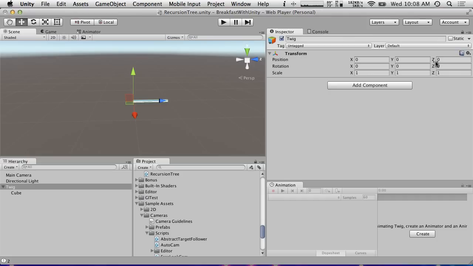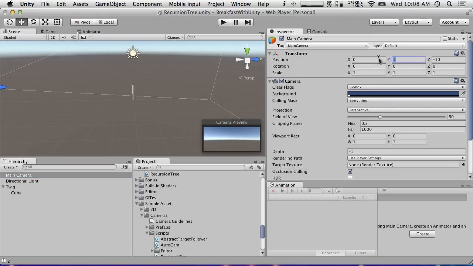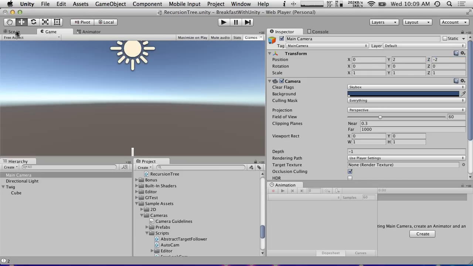And the other thing I'm going to do is I'm just going to stand the twig up on its end by rotating it in one of these directions. We'll do -90 here. And so if we look at the scene, we have a little twig here. I'm going to move it a little bit closer. I'm going to move the camera up a little bit, and then I'm going to move the camera a little closer. Not that close. Actually, maybe that's perfect. Yeah, let's do that. That's perfect.